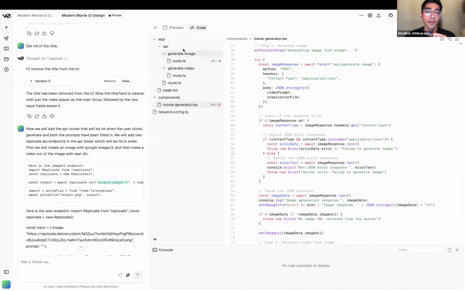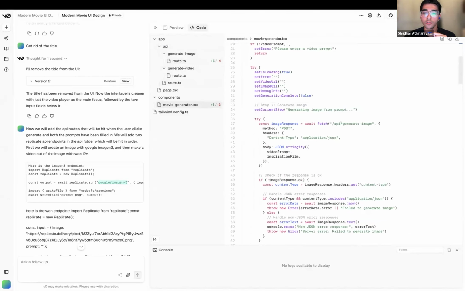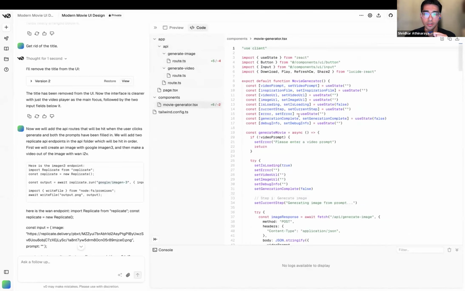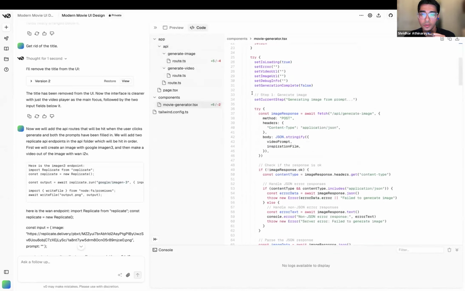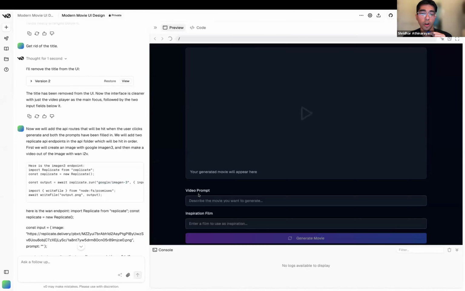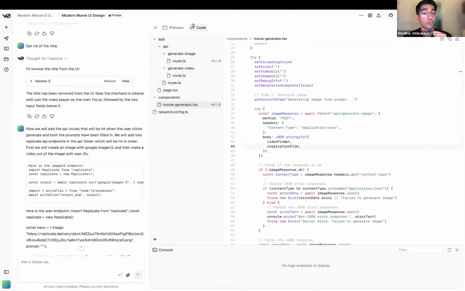This is what's showcasing the actual video that we're going to be seeing. And then we have our API endpoints. So you can see in the actual code, let me zoom in. I'll just highlight. We have step one, which is generate image. What we're doing first is taking the user's video prompt and creating an image with this. Remember we had a video prompt and an inspiration film for our two text prompts, and we're passing that into our API endpoint, which is generate image.